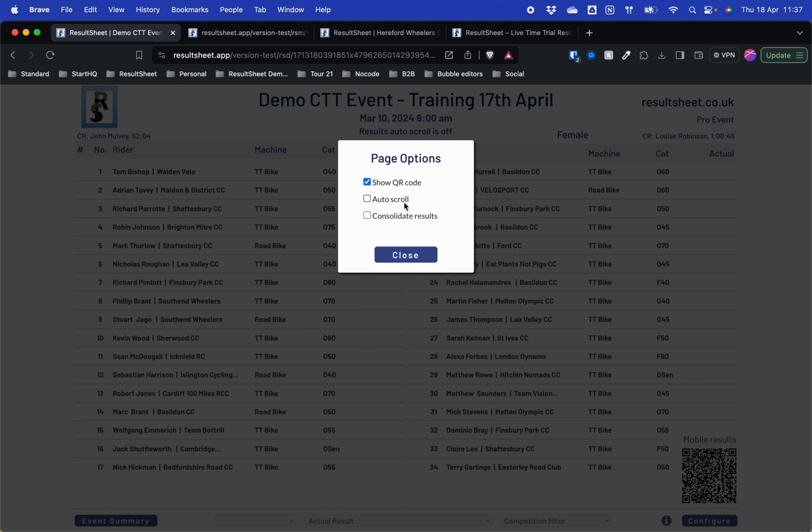And the auto scroll is for larger fields. So if your start sheet runs off the bottom of your screen, if you select auto scroll, it will refresh the page and scroll down to the additional results that are coming in on a regular basis. So think about it starting at the top, scrolling down to the bottom of the riders with results, and then it will go back to the top again. So if your screen isn't very large, you can leave it running, and it will just scroll through the whole results without you having to touch it.